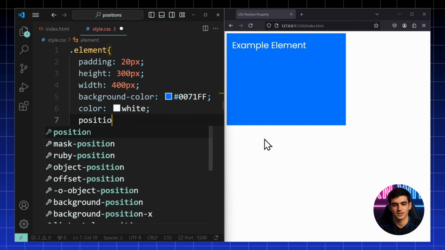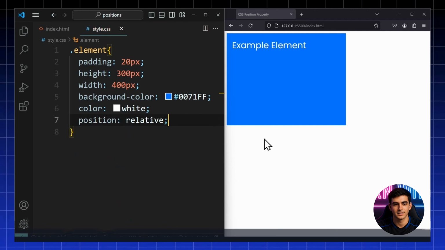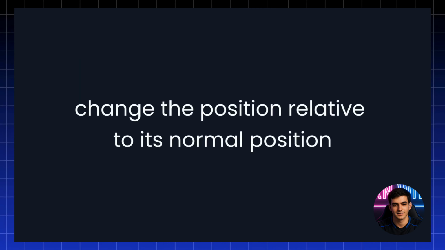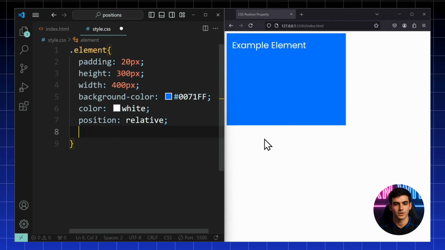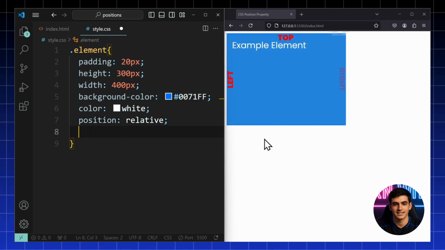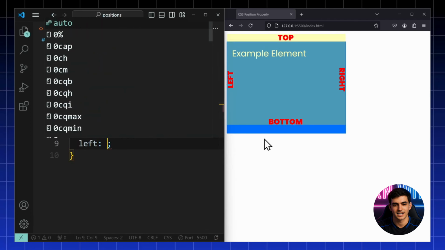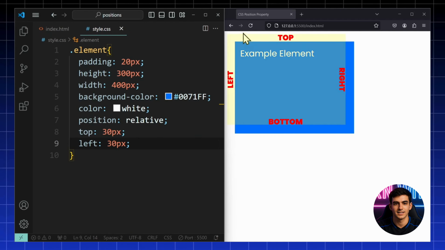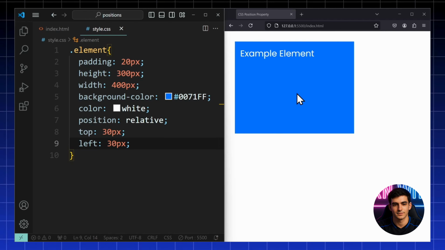If you assigned position relative, then we can use these properties to offset the element to itself. What does that mean? You can change the position of this element relative to its normal position, meaning it will be positioned relative to the position where it would be if the element was static. Declaring top 30 pixels and left 30 pixels will offset the element by 30 pixels from its initial top and left value. That means it will be pushed down and pushed to the right by 30 pixels each. Declaring higher values will push the element further away.